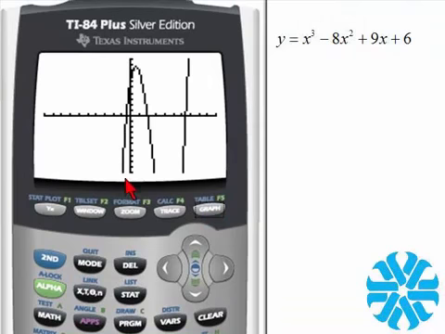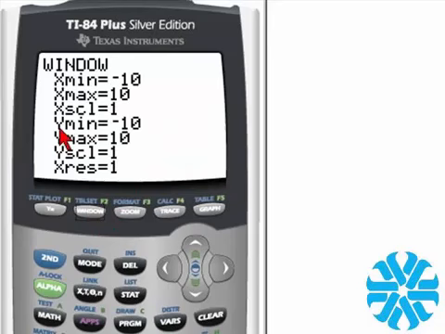So here's our cubic function. Looks like that. And down here, the minimum value cannot be seen. So we need to change the viewing window and change the y min. So let's change that to negative 20. And select Graph.